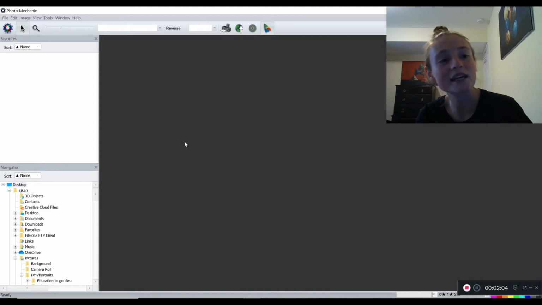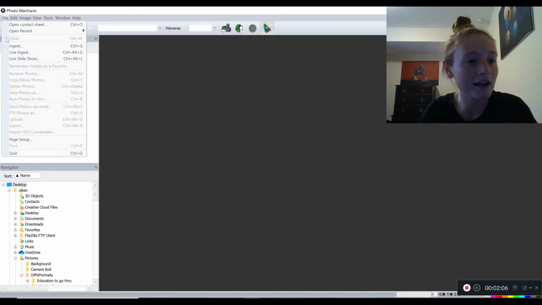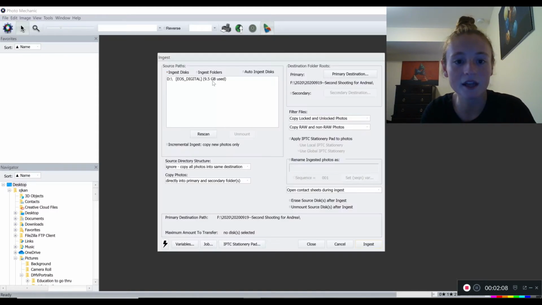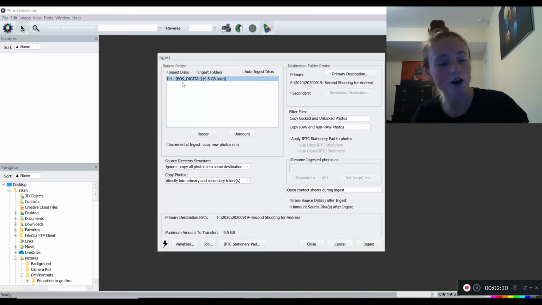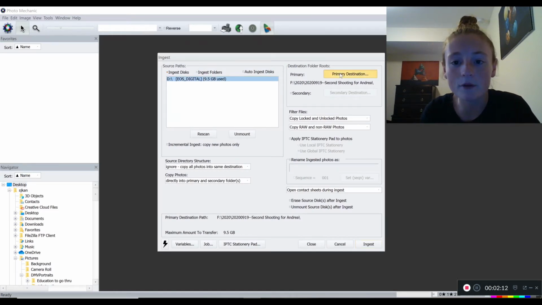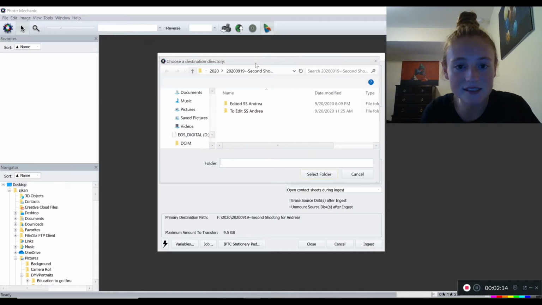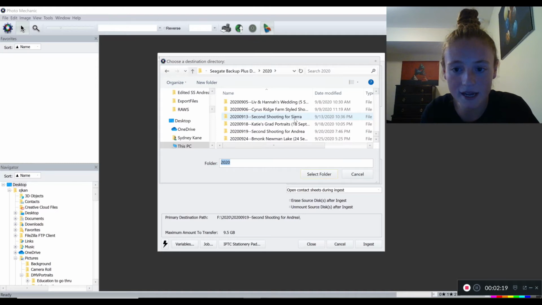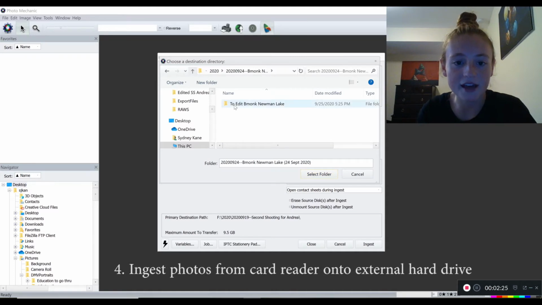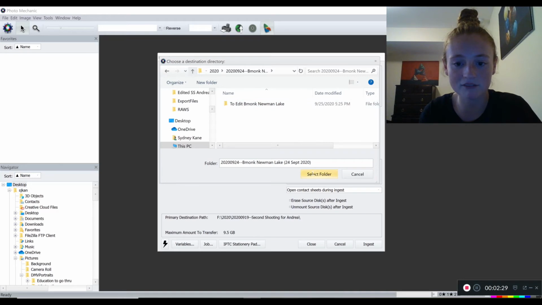So what you do is you come over, you do File, Ingest, and this is my card reader, and then I'm going to select the primary destination. So this is on my external hard drive, and I'm going to go all the way down to the folder I just created, B-Monk Newman Lake session. And that is the folder. See, that is the subfolder where I'm going to drag the photos I want to edit, but I'm just going to put it directly in there.